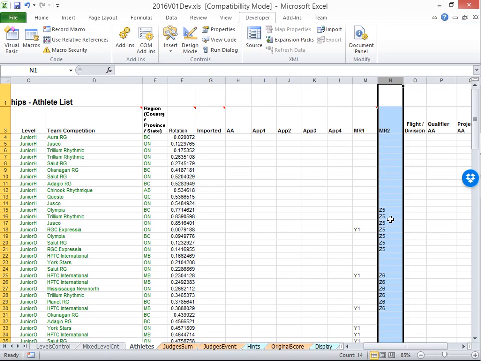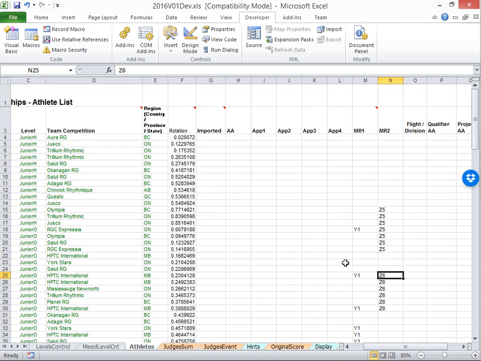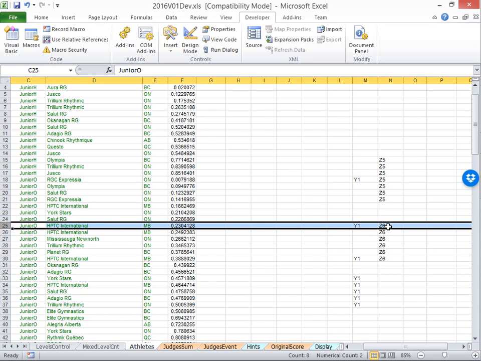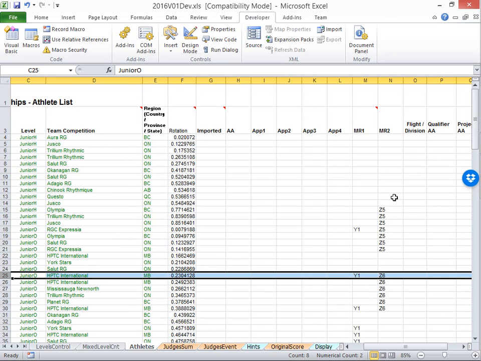They are mutually exclusive. So if an athlete belongs to Zone 5, she cannot also belong into Zone 6. But the reverse can happen. Like an athlete can just compete for Y1, which is the invitational, but not for any of the zone qualifications. But you can see for this athlete, she's competing for both the Y1 invitational as well as the Zone 6 qualification.